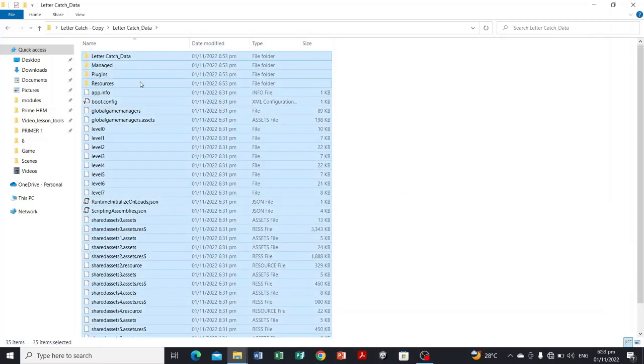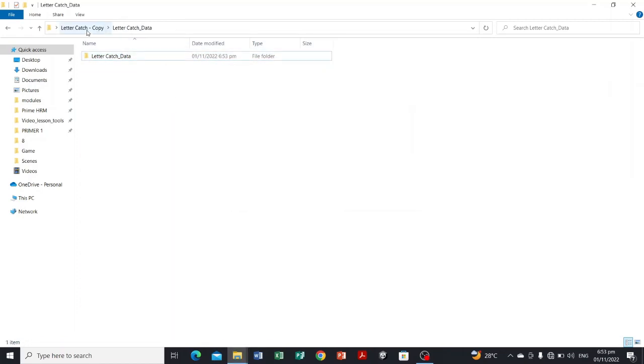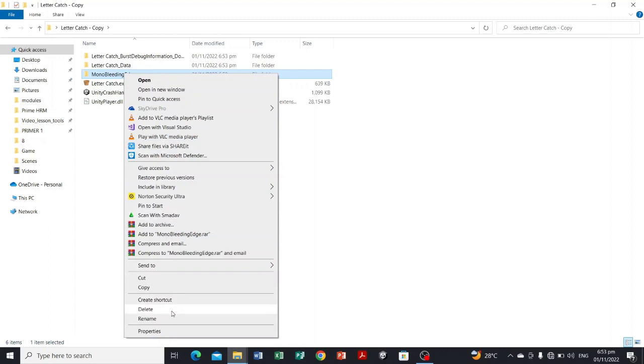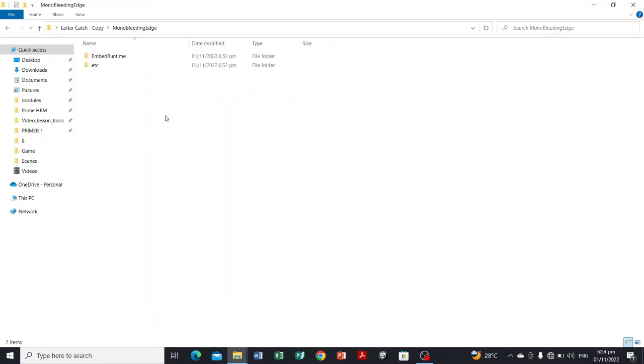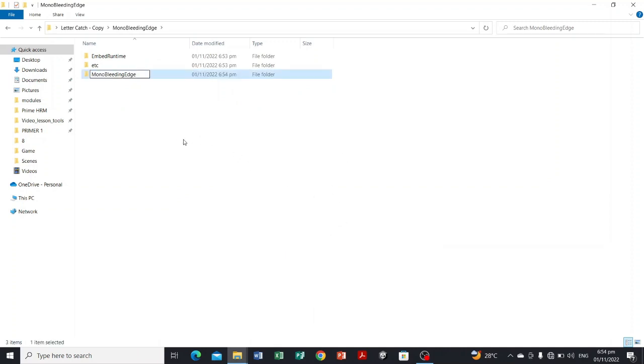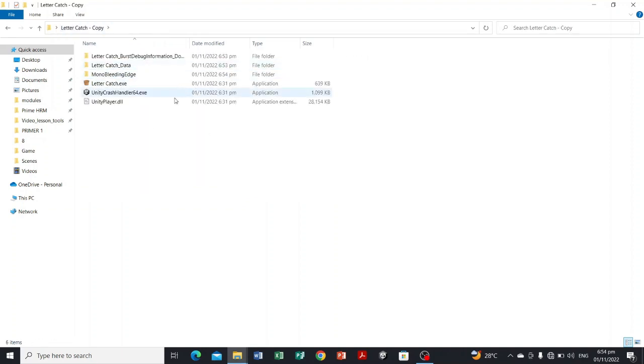And Control A to select it all except for this folder that we have just made. And then drag all the files inside there. And we're good. And next, for the Mono Bleeding Edge, we're gonna do the same. So new folder, Mono Bleeding Edge, rename, Control C, open it, and new folder. And Control V. And then we're gonna move these two files inside this Mono Bleeding Edge folder. So that's the modification for this Letter Catch copy directory.